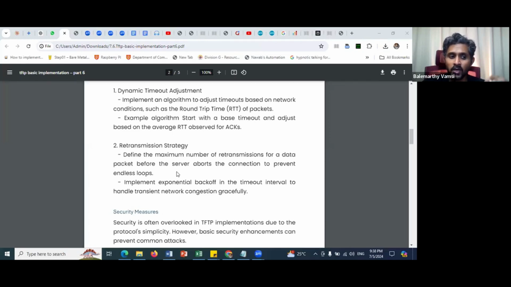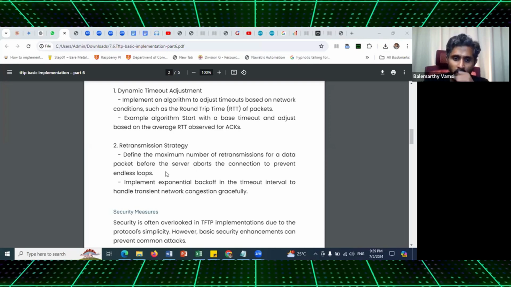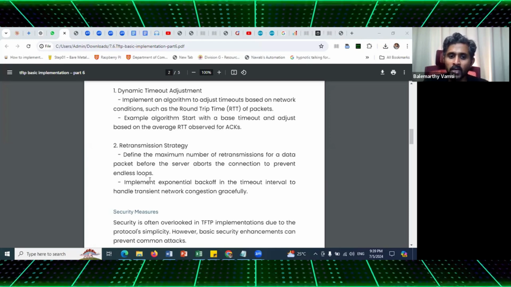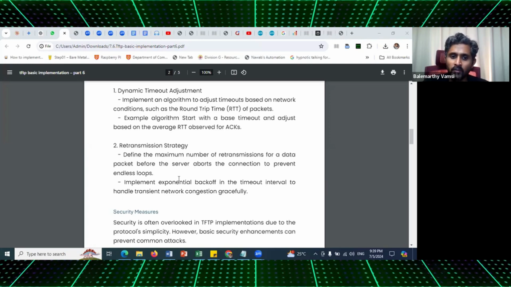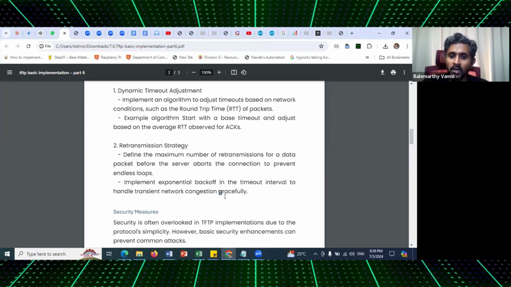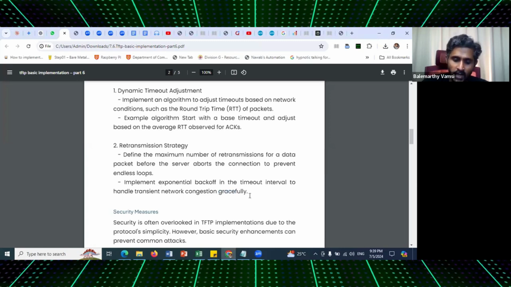If I know this is the distance it has to travel, based on certain heuristics, I can set the maximum number of retransmissions for a data packet before the server aborts the connection to prevent endless loops. Now, for example, implement exponential backoff in the timeout interval to handle transient network congestion gracefully.